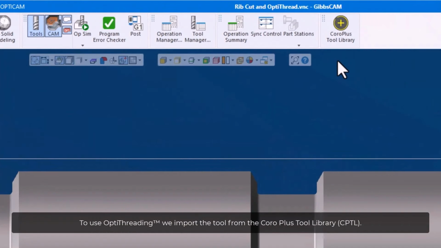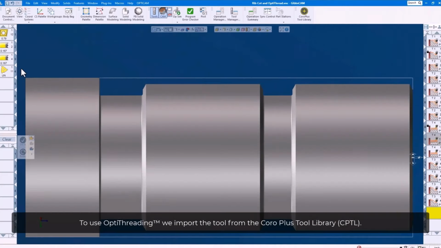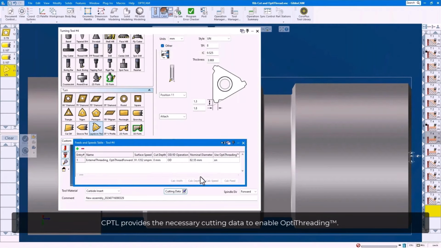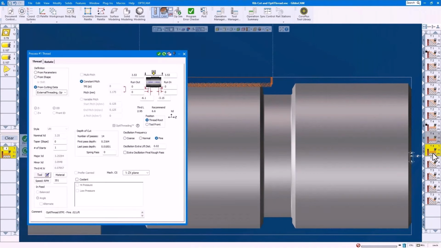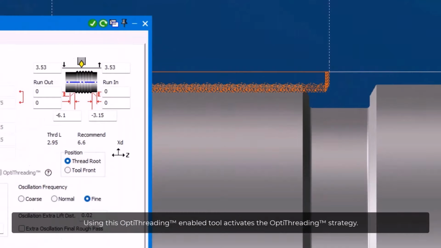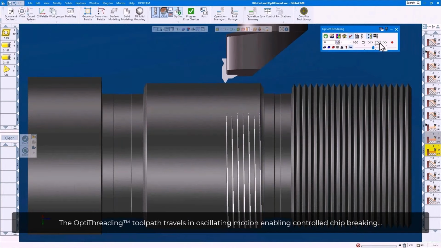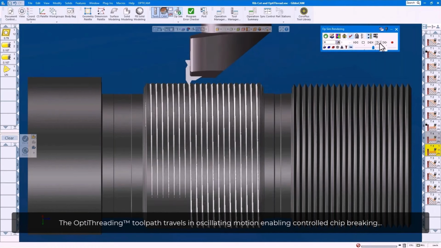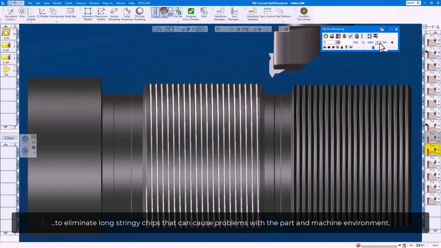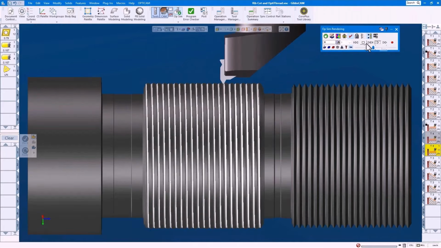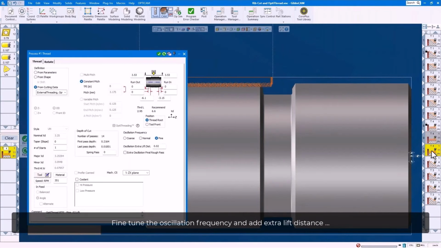So again, you need the CoroPlus tool library. Bring the tool in, and you'll notice this tool, if we check the cutting data, use OptiThreading is on. So now I'm able to use OptiThreading in the process. And you can change things like your oscillation frequency and the extra height of it and the clearance. So you see it's an oscillating type of toolpath. And although it may look like it beats up an insert, it actually is just the opposite. It actually gives you longer insert wear.